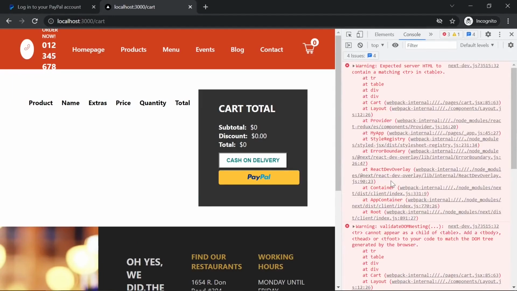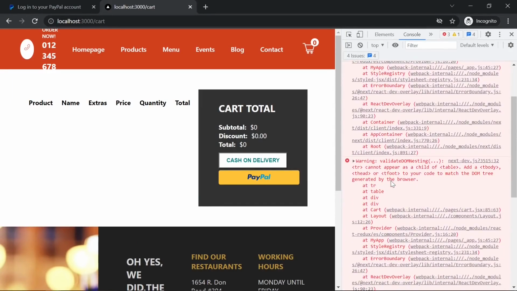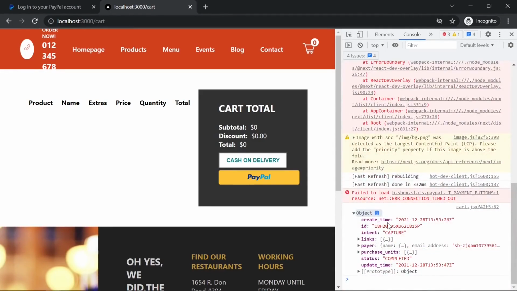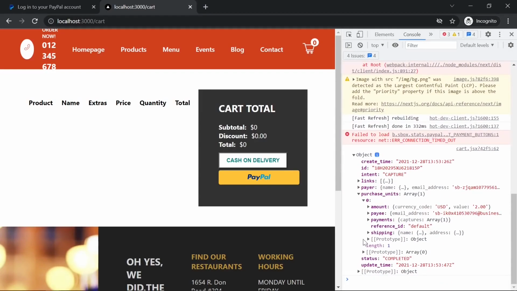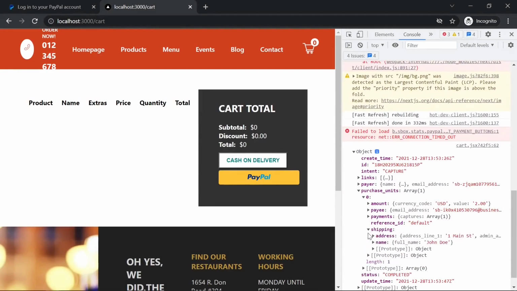By the way, there is something wrong with our tables, because we forgot adding one of those tags. We are gonna handle this, don't worry. But after payment, as you can see, we have payment ID, purchase units, and for the first element, we have our shipping details like address and name, John Doe, and its address. So we are gonna use this information.